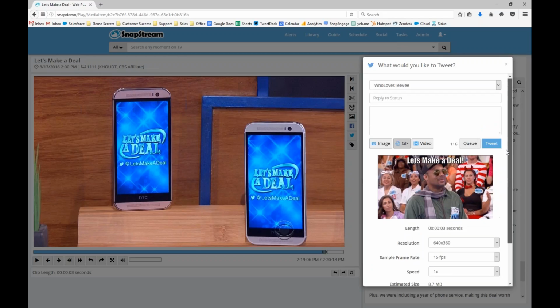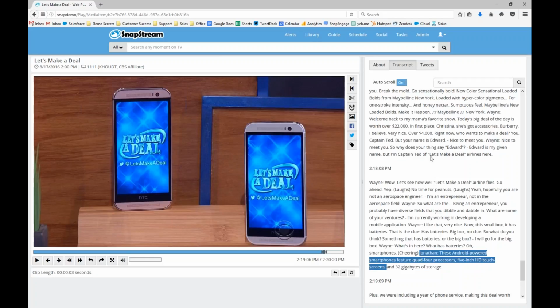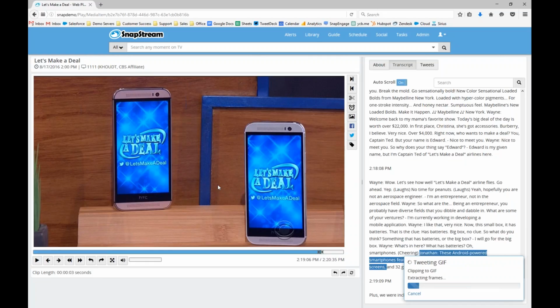I can then go ahead and tweet that GIF out. It's going to actually animate those frames for me. It's going to create that animated GIF, and then it's going to post that live to my account in just a few seconds. It's again a very, very easy process to grab content from your television, from the shows that are most important to you, make GIFs, and get them posted immediately.